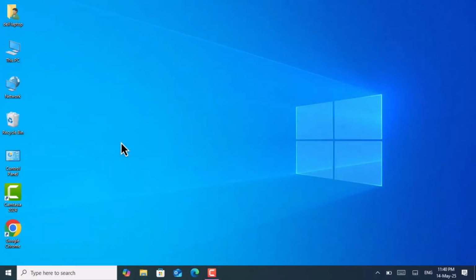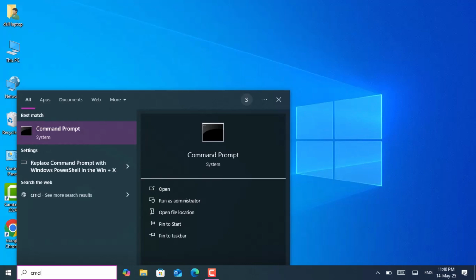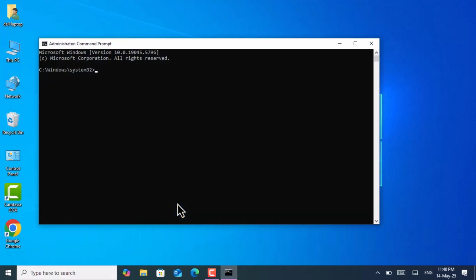Let's get started. First, click the Start menu, type CMD to find Command Prompt, and click Run as Administrator. In the Command Prompt window, type the following command: powercfg /batteryreport, and press Enter. This will generate a detailed battery report and save it as an HTML file.